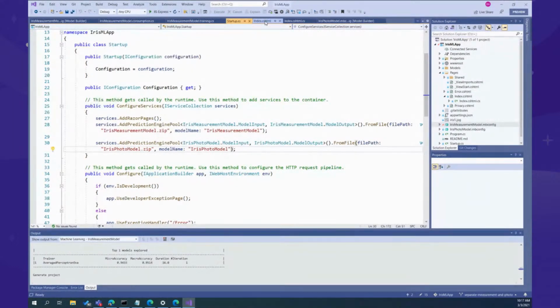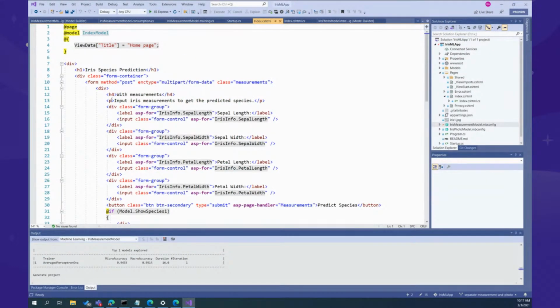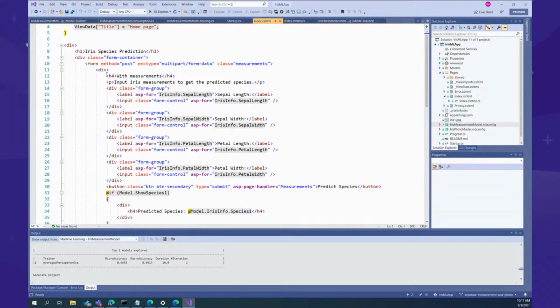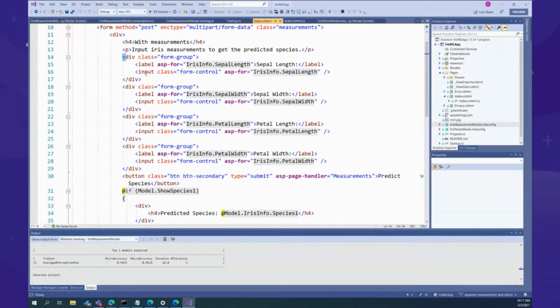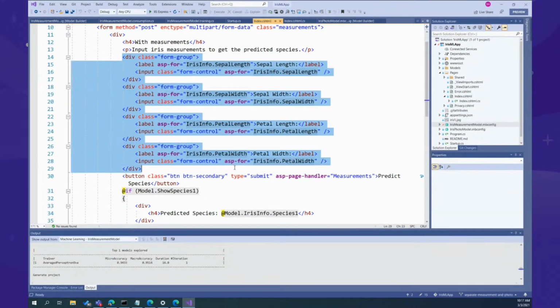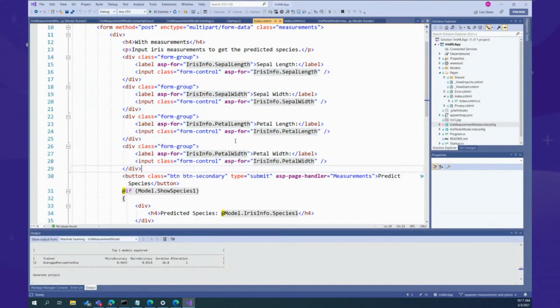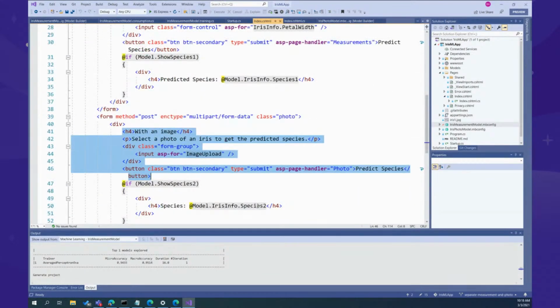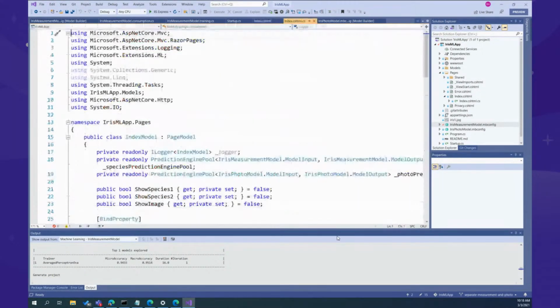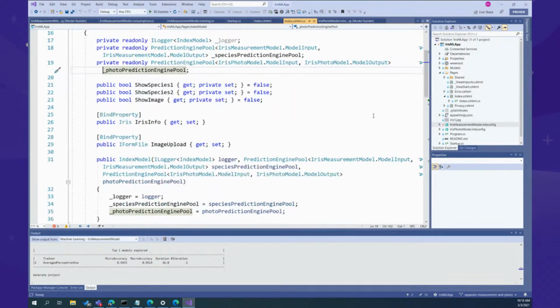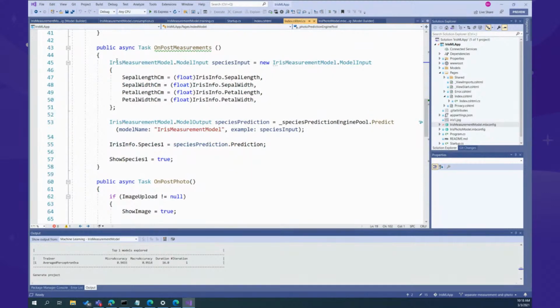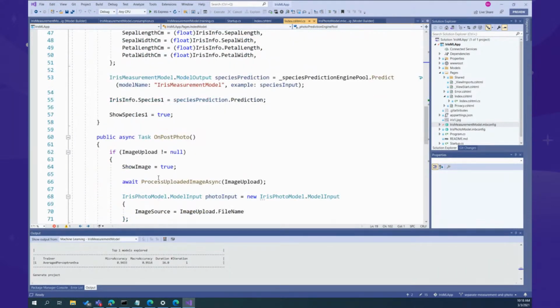Then in index, I've got two different forms, and I'm not a web developer, so sorry if this isn't pretty. You've got a form which uses the classification model for the measurements, and then you've got one that does it for the image as well. And if we go into our file here, we use dependency injection for the two different prediction engine pools, and then I've got two on post methods, one for the measurements and one for the photo, which will use the predict method to bring back what the predicted species is.